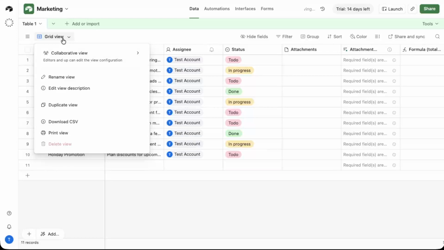Before you export, this is a good moment to quickly scan your grid. Hide any fields you don't want to show, adjust column width so text isn't cut off, and make sure any important information is visible. What you see in this grid is essentially what will be captured in the PDF.